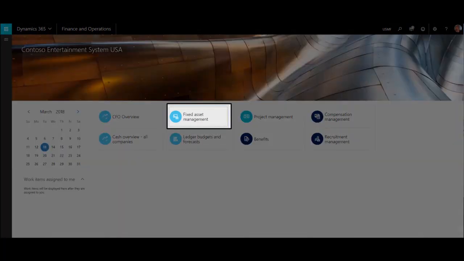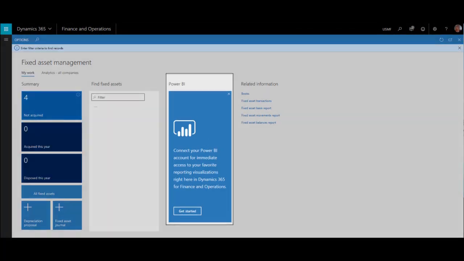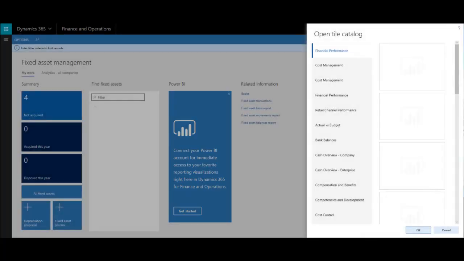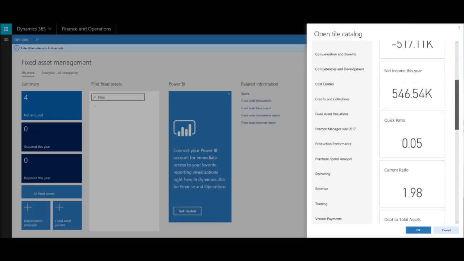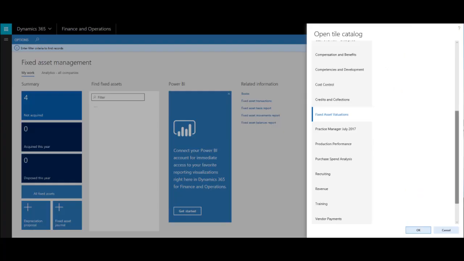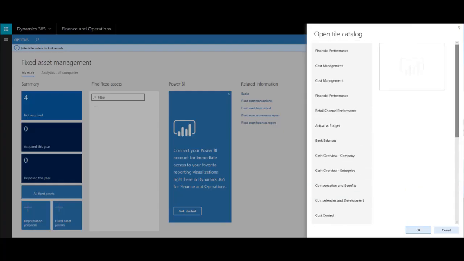Now let's take a look at the fixed asset management. First, I'm going to show you how to add a Power BI report to your workspace. See, we opened up the tile catalog, and you can scroll through just like you're shopping. And when you find what you're looking for, you can just select it.